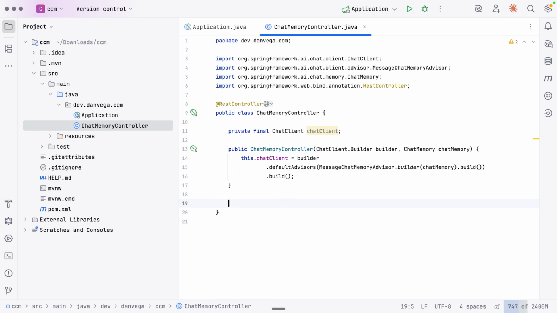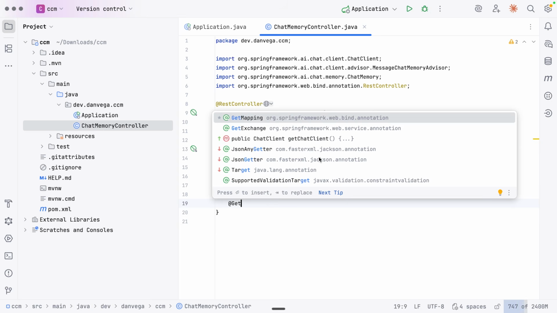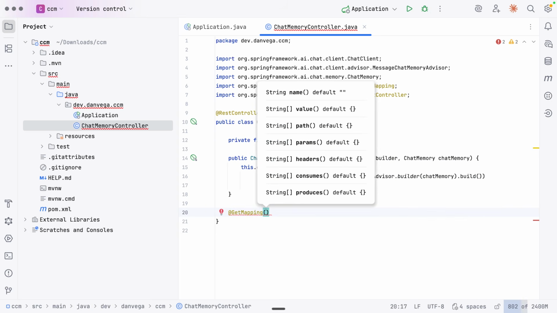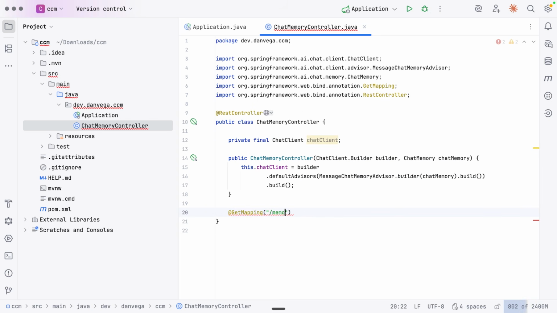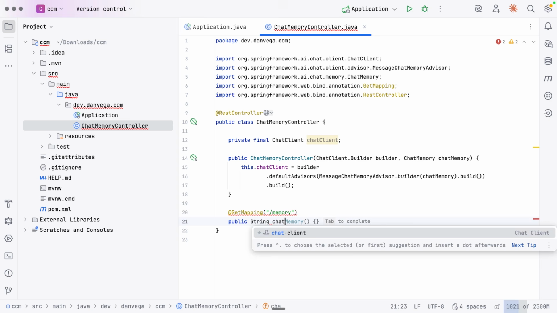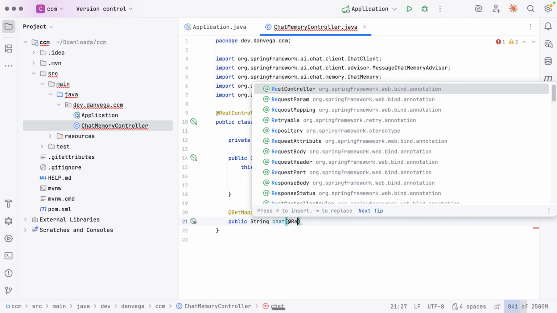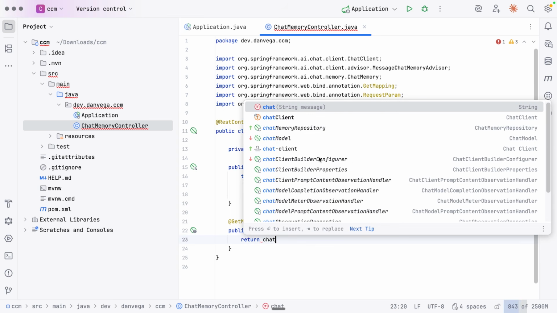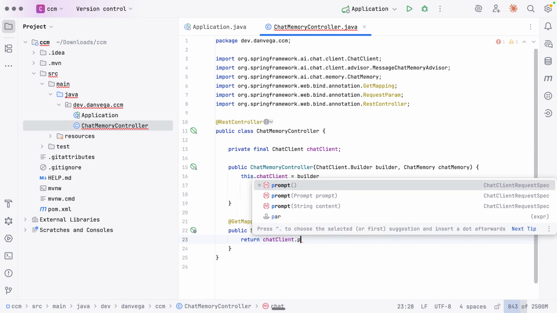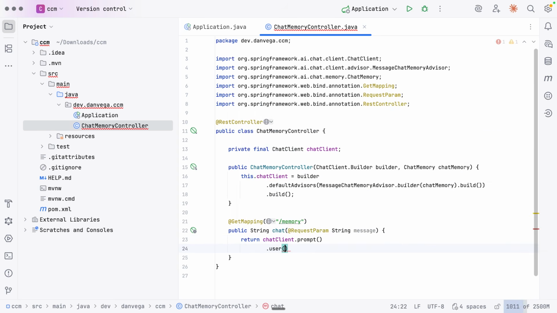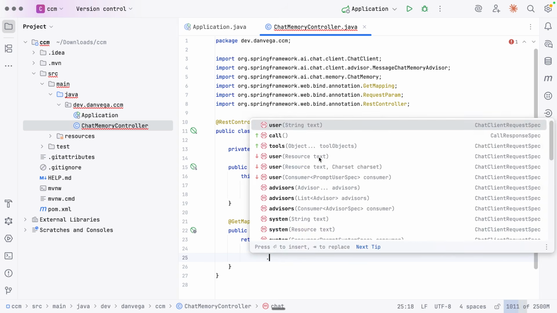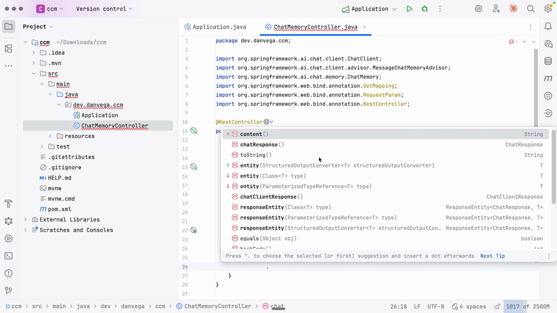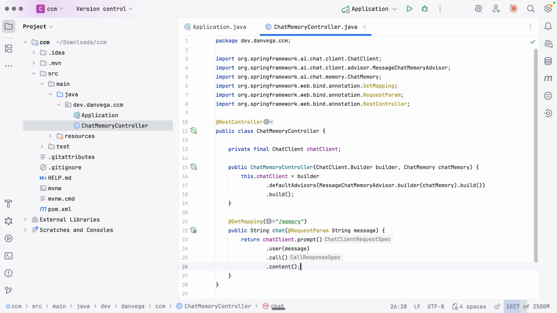So with that, I can create a get mapping. I'll say get mapping to /memory. And then I'm going to return a string for this, and I'll just call this chat. This is going to take in a request param, we'll call that message. So we can say request chat client, we'll prompt it, we'll give it a user prompt of the message that we pass in, we'll make a blocking call, and then we'll return the string content.